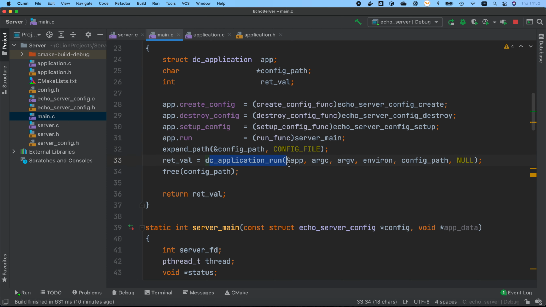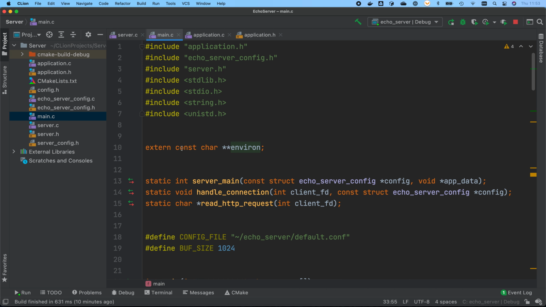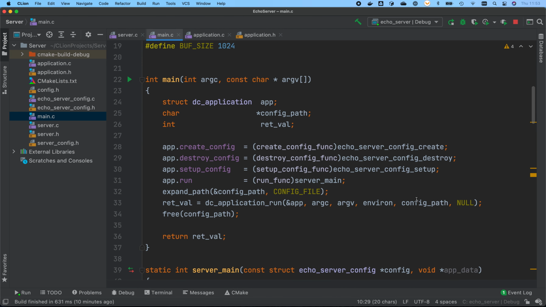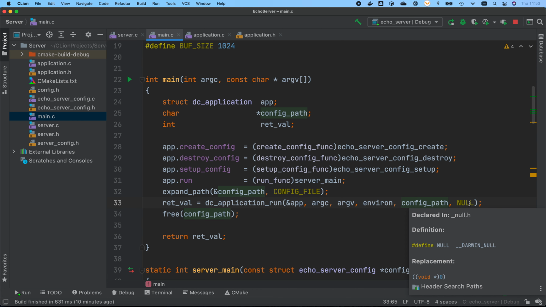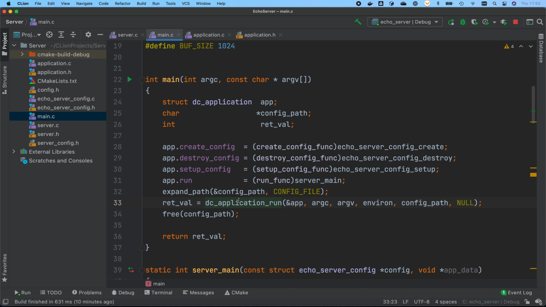And then we just say we want to run the application. We pass in argc, argv, the environment variables. Right? You have to do that to get environment variables. The config path, and I'm passing in null, and I don't remember what that last one is. But we'll take a look because we go to application run.